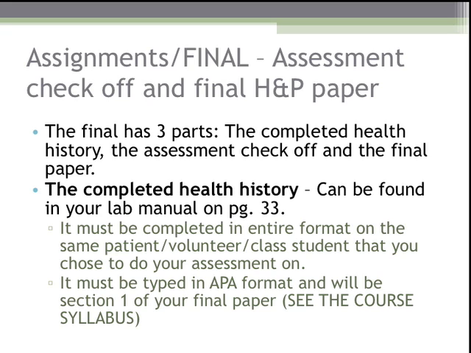So you do the health history. You're going to do an assessment checkoff from head to toe. That's part 2. So you'll either do that with me if you want to, or you can do it with your preceptor. The checkoff document is in the clinical folder. And then you're going to write a final paper. You're going to write up everything you've done.